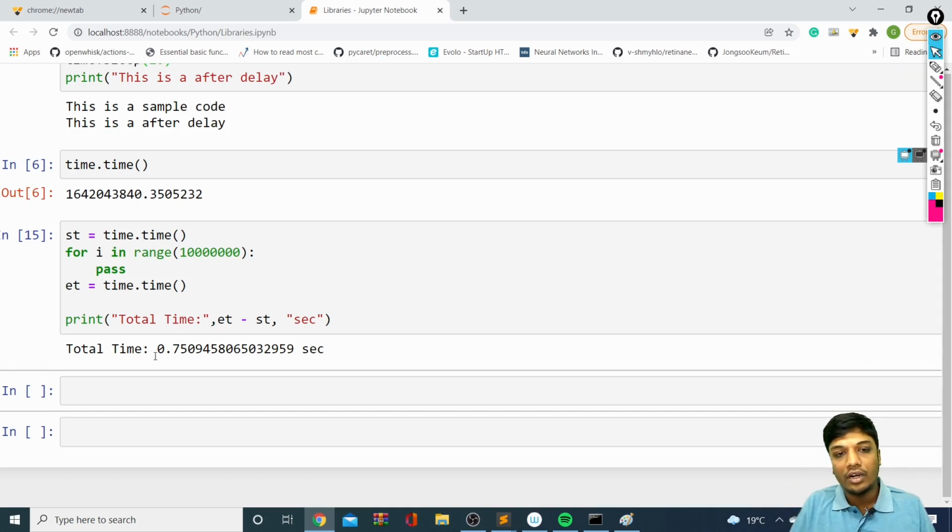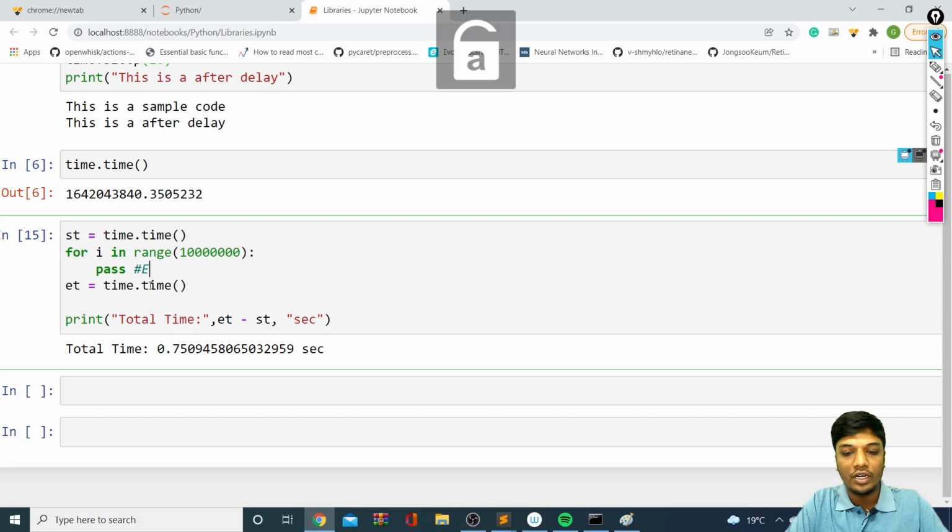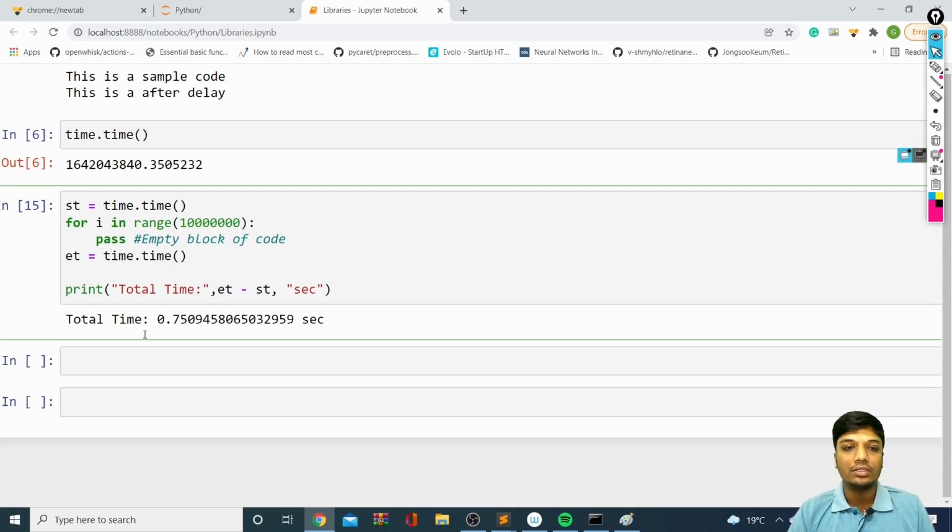So you can see your time got reduced, because here I'm not even declaring a variable. I'm just skipping it. I'm not doing anything. So the pass keyword will help us to maintain an empty block of code. For example, if you want to make an empty block of code, you can use pass. Pass indicates an empty block of code. It does nothing. I would say that an empty block of code is pass.